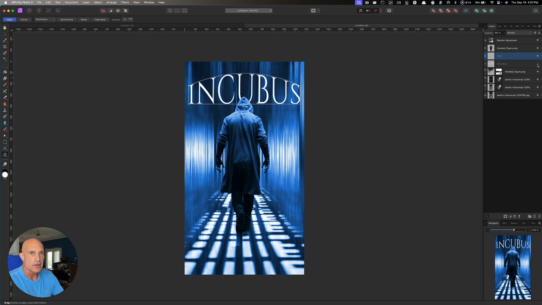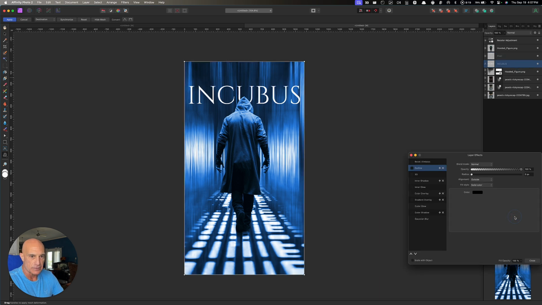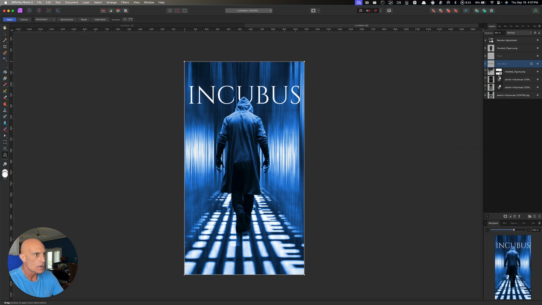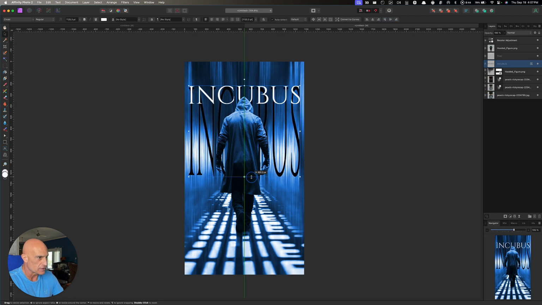So now we're going to turn on the bottom one and let's add a layer effect to that. And what we'll do is we'll change the color overlay and we'll make it black. All right, and then what we can do with that is we can stretch it out, kind of bring it down about, let's say about halfway to him.